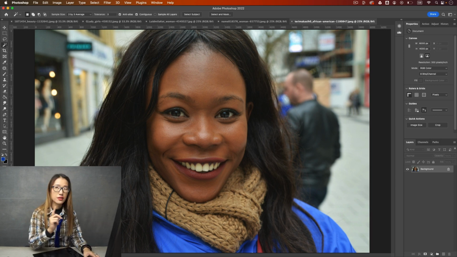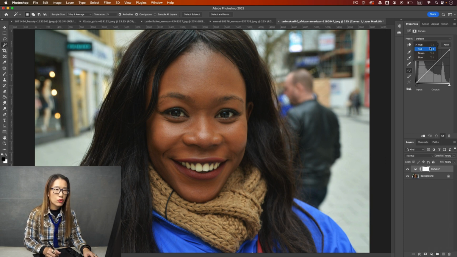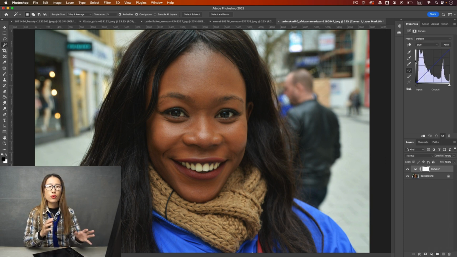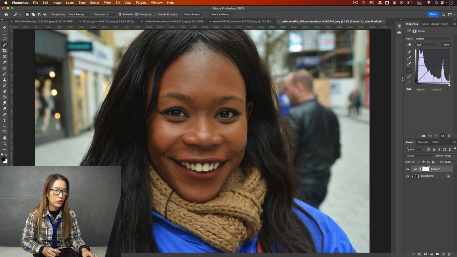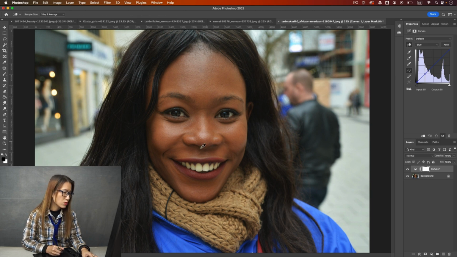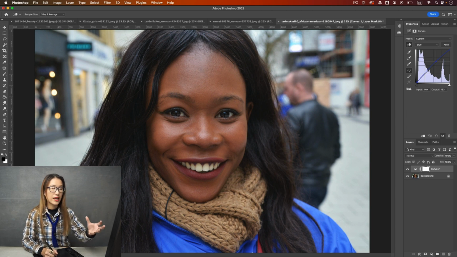Okay, and the first thing I would do is add an adjustment layer, Curves, and I'm going to the blue channel. Blue and yellow are opposite, so if I increase blue, it will reduce the yellow. So that's what I'm going to do. I'm going to use this hand tool and just drag the blue upwards. Okay, like that. So that already looks tons better, right?